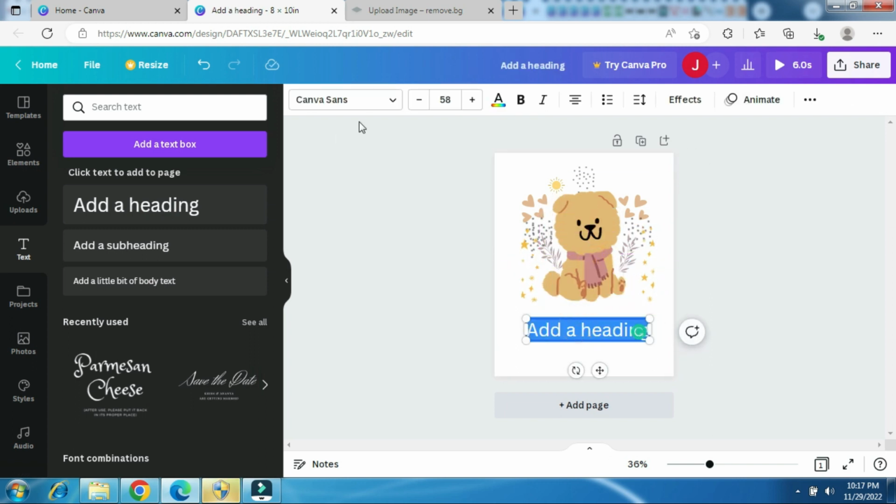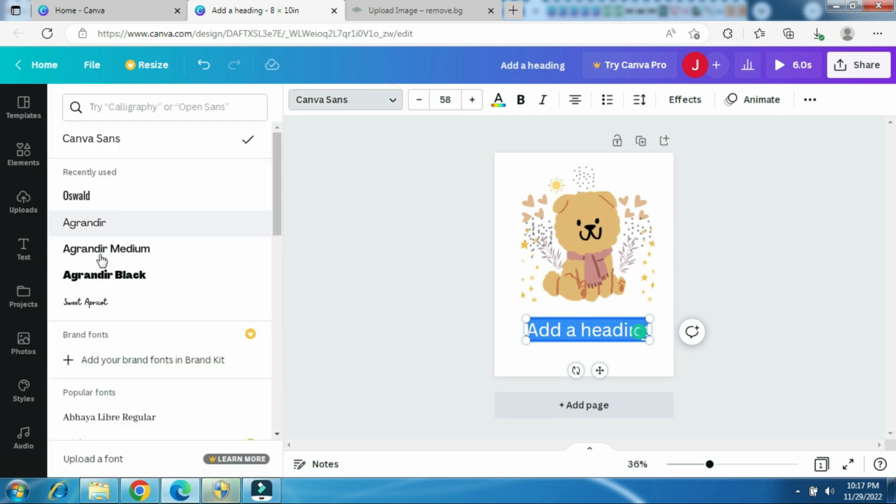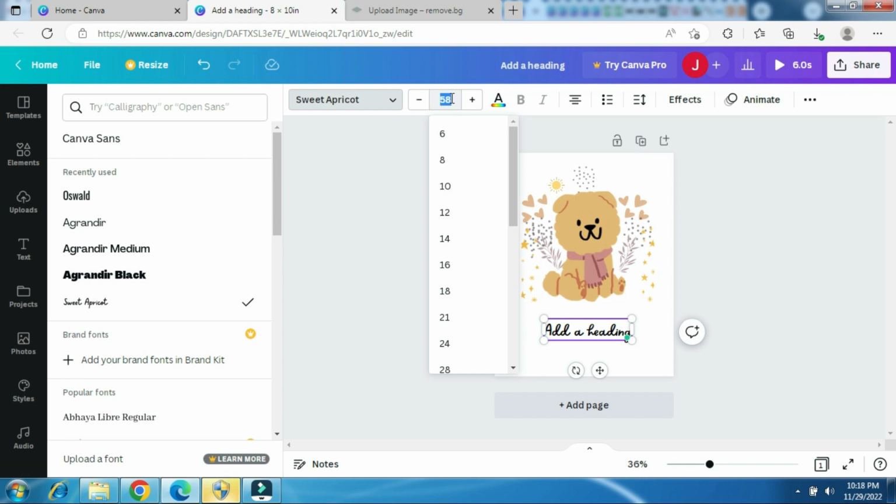I'm going to change the font to, let's see... no, you can just browse and see which fonts you like. Okay, I like this, I'll choose this. And then you can resize your font to whatever size you want. So I'm going to resize this to, let's say, 5196.